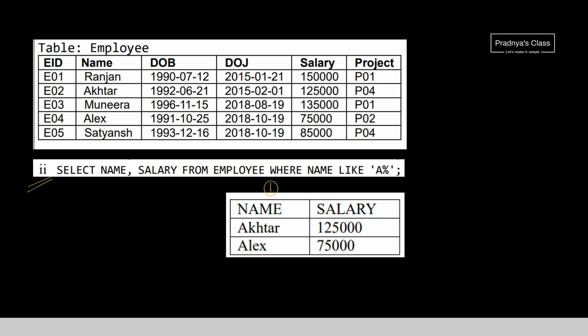Select name. First column is name. Second column we are going to print, that is salary. From table name, it's time to check out the condition where name like A%. We know how this works. Starting will be A and the remaining characters can be anything because % matches any number of characters. So if we look at the name column, there are two names starting with A, Akhtar and Alex. In this way we got this output, name starting with A followed by their corresponding salary.